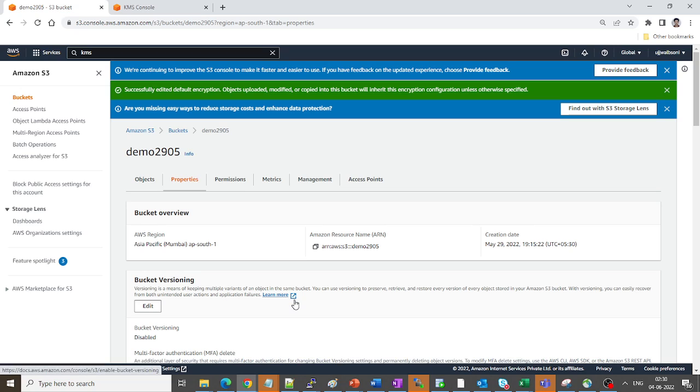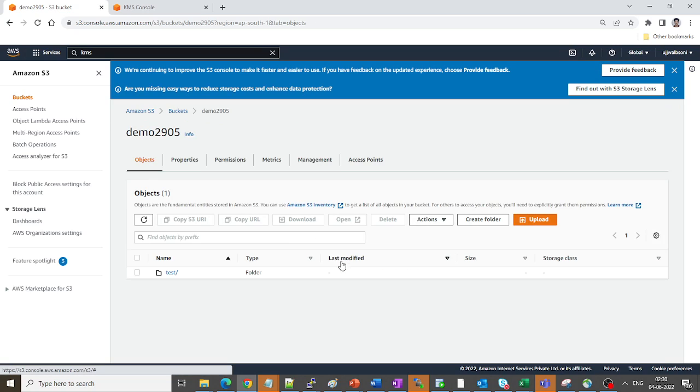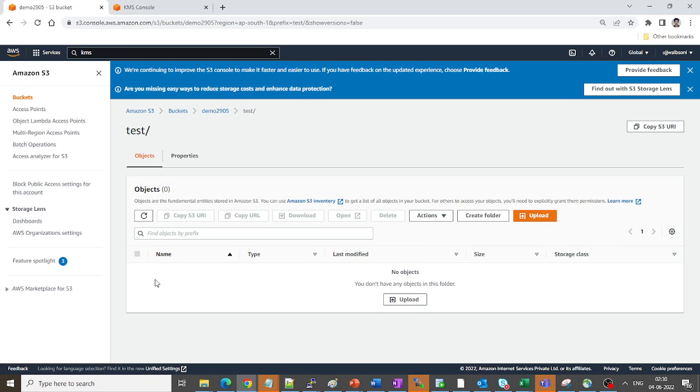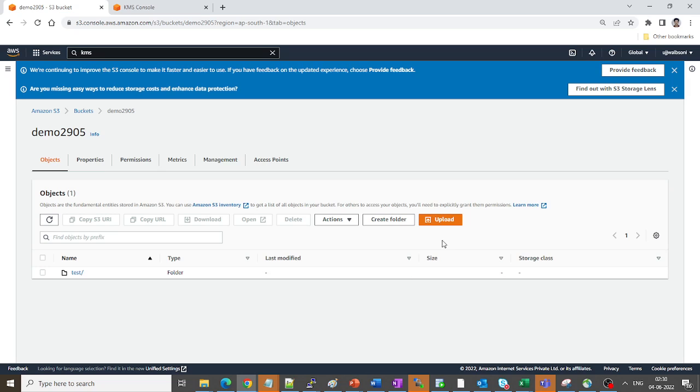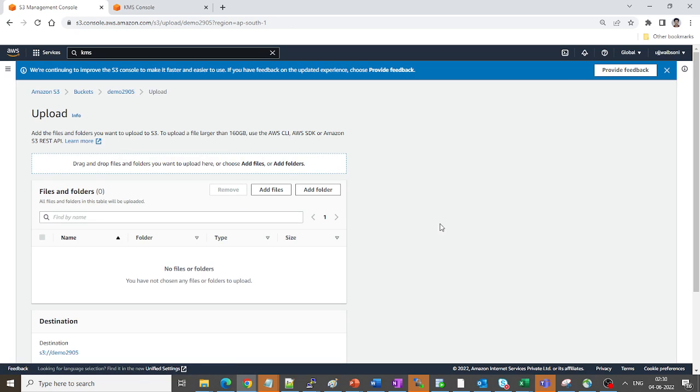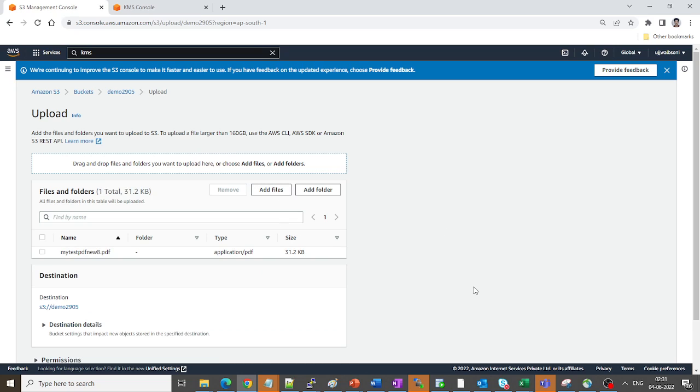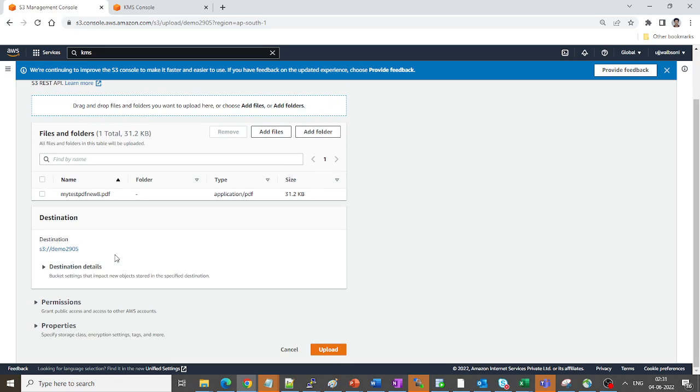Okay, it looks good. I'll be uploading an object over here. I already have an object uploaded, I believe. No, there is a folder here. So let me just quickly upload an object and I'll show you from there. Click on upload. Click on add files. Right, I've selected the file, my test PDF new. Scroll down.